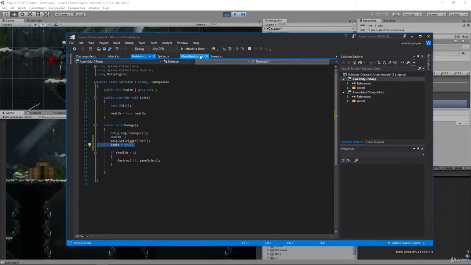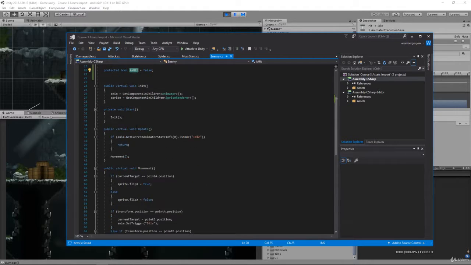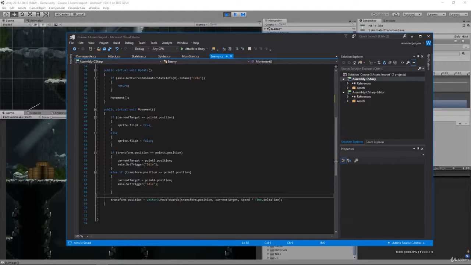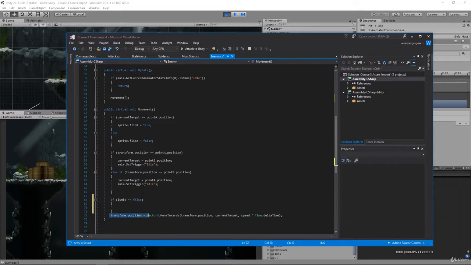So for this, we're going to go into our enemy. We have protected bool isHit equals false. We need to make use of it. So here, when should we actually call this movement code? We should call the movement code if isHit is false. So here, if isHit is equal to false, then we want to move. Otherwise, we want to pause.